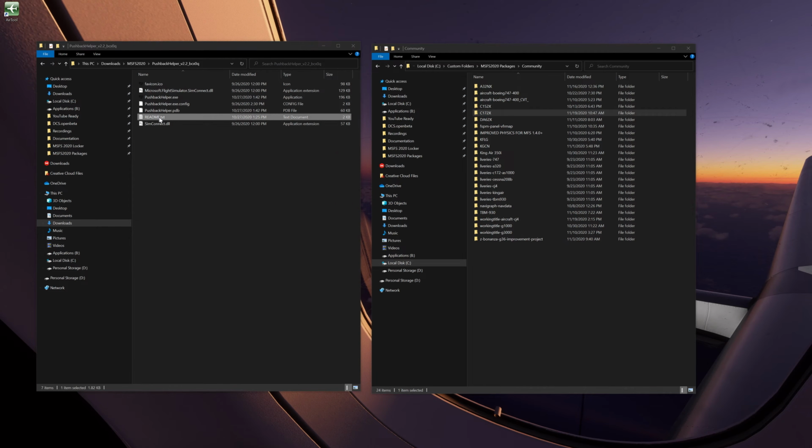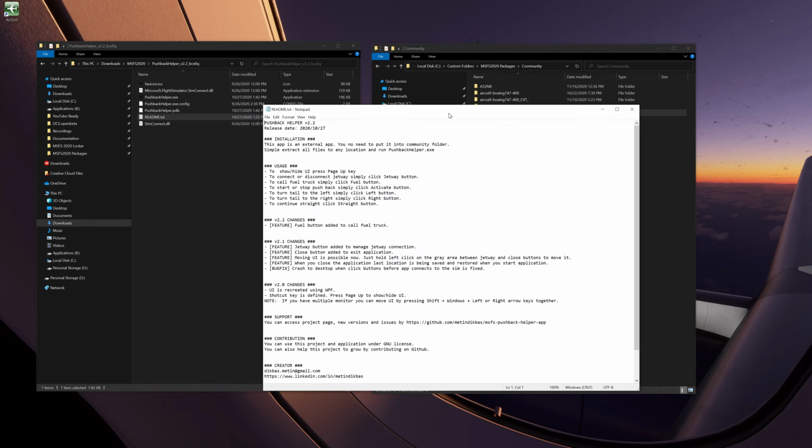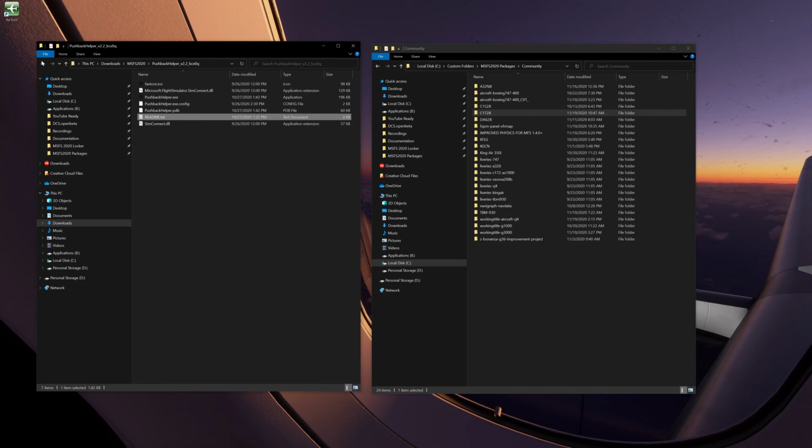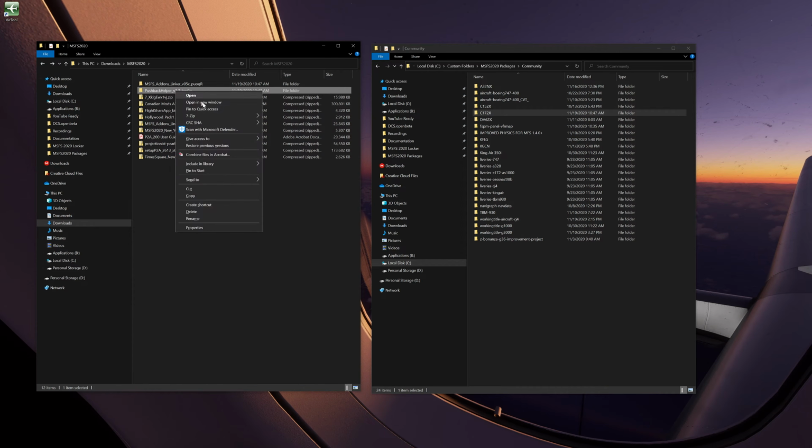All right, so first we're just going to go ahead and read the README and see what the installation looks like. This app is an external app. You do not need to put it in the community folder. Simply extract all the files and run Pushback Helper exe. So literally all we need to do is take this. I'm going to rename it a little bit. I don't like all that stuff on the tail, but I'm going to leave it at version 2.2. It's nice to keep that in there, that way you know when you're out of date.